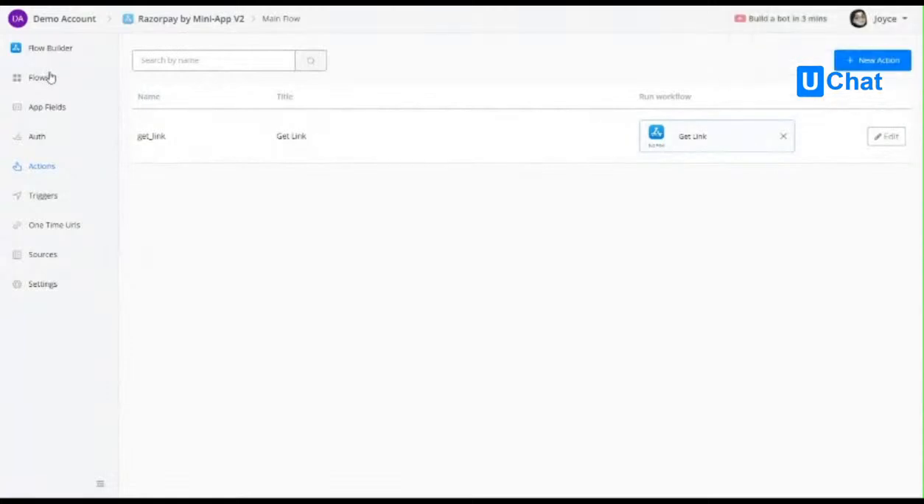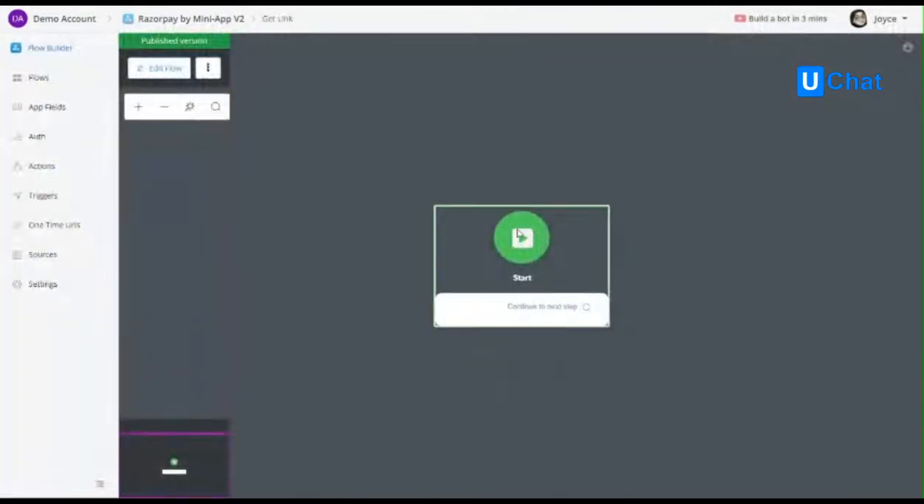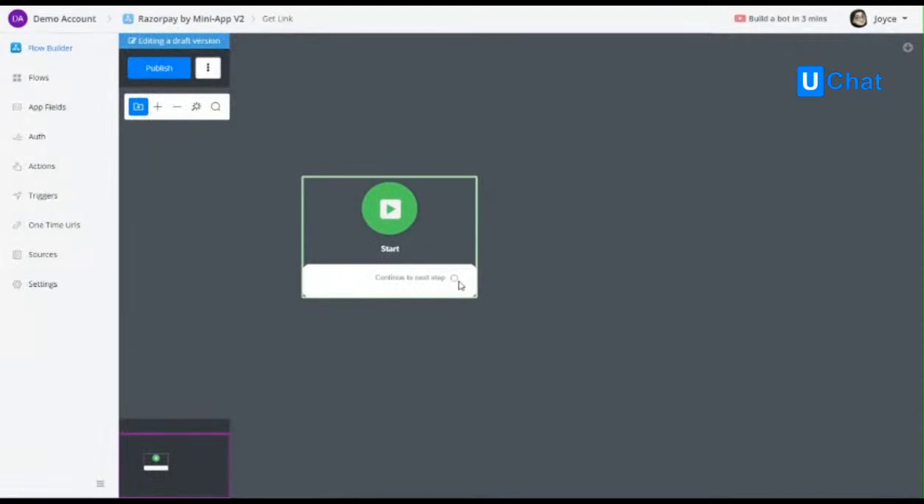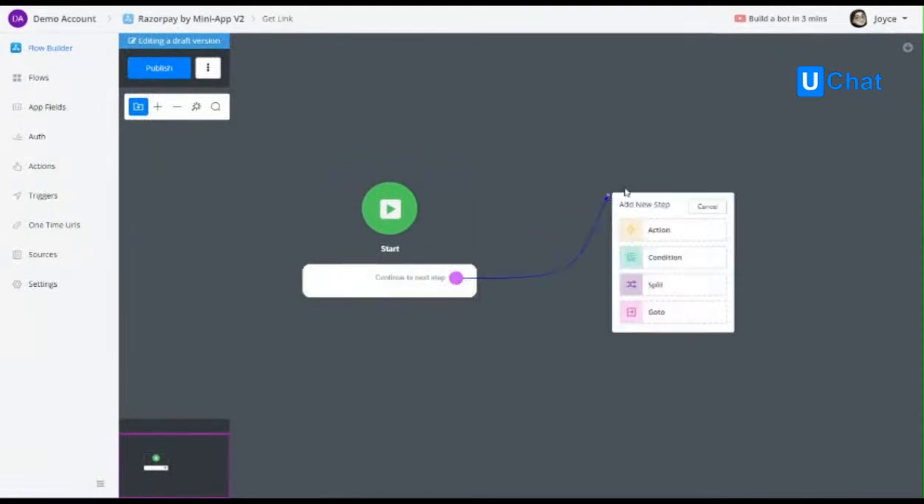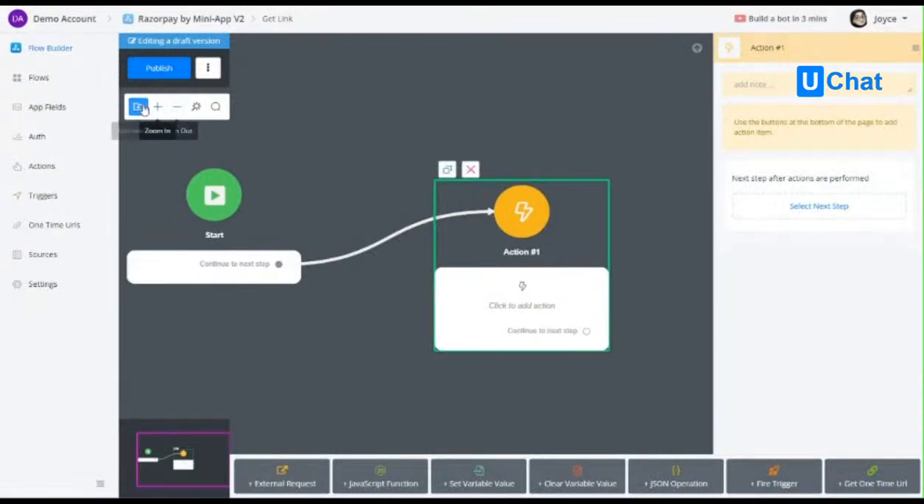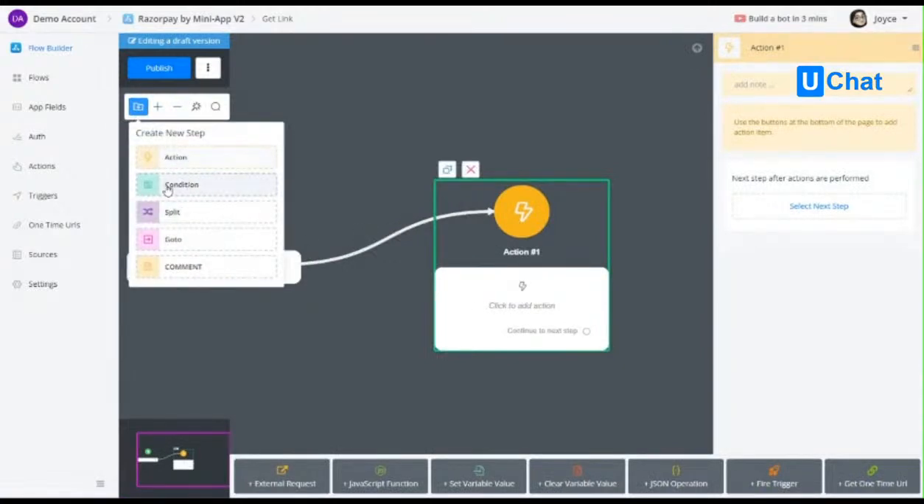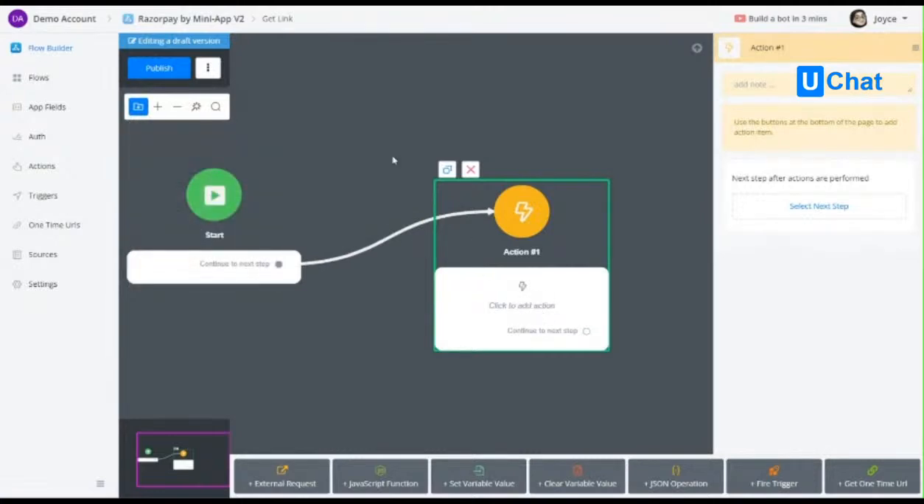Now go to flows, and when I open get links, edit flow. The only thing I need to do is get an action step. Now we have only 4 steps left in the flow builder: action, condition, split, go to. So in the action step, it's changed a little bit.